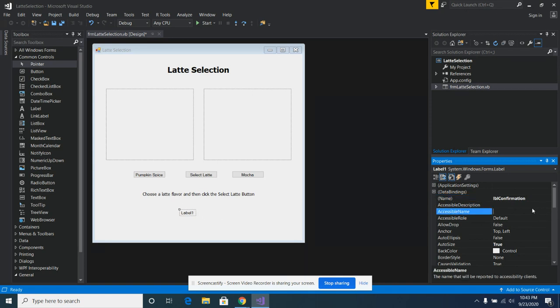So we got label confirmation, and then I'm going to change my text value down here to enjoy your latte selection.